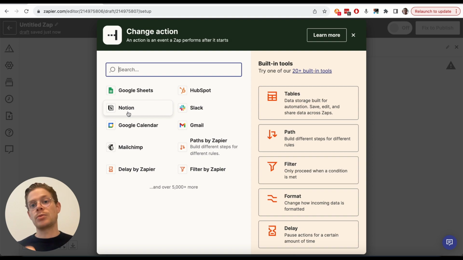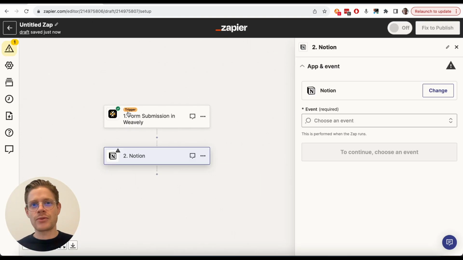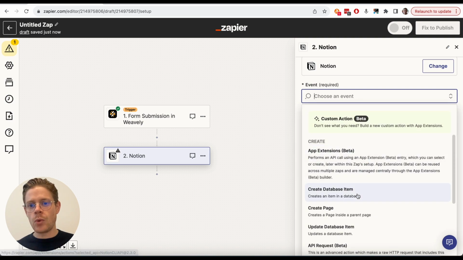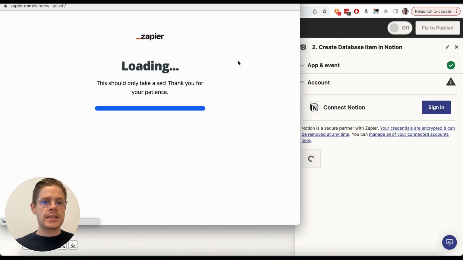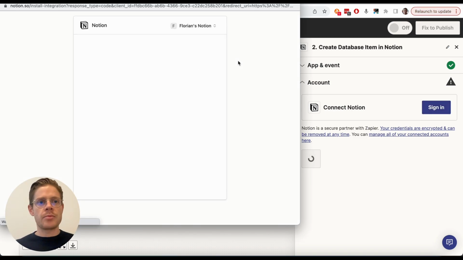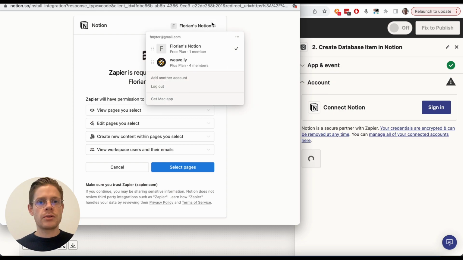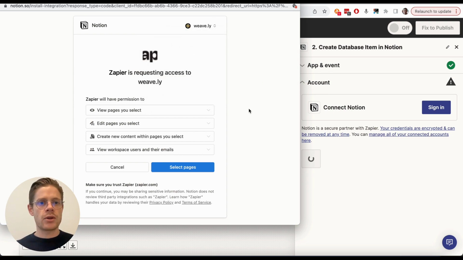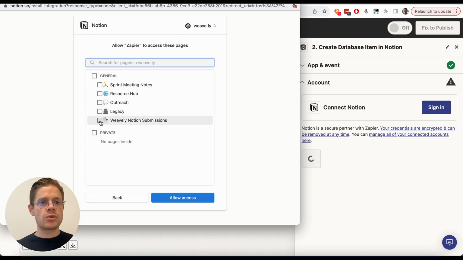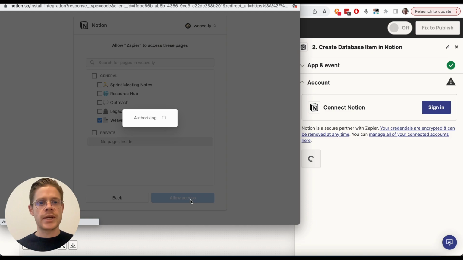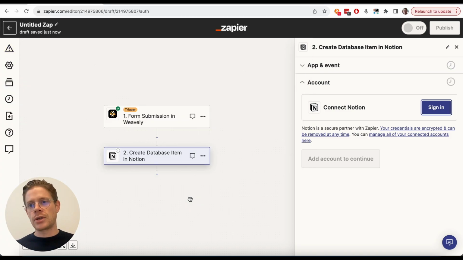And the action, of course, is going to be Notion related. That's the whole topic of this tutorial. And the event that we want is the creation of a database item. Hit continue, then we'll need to connect our Notion account. So let me sign in. I have a personal and a professional Notion. So we'll go into our team plan over here. And then you can select which pages particularly you want Zapier to have access to. We're only going to give access to the page containing the database for this tutorial. So allow the access and we're connected.